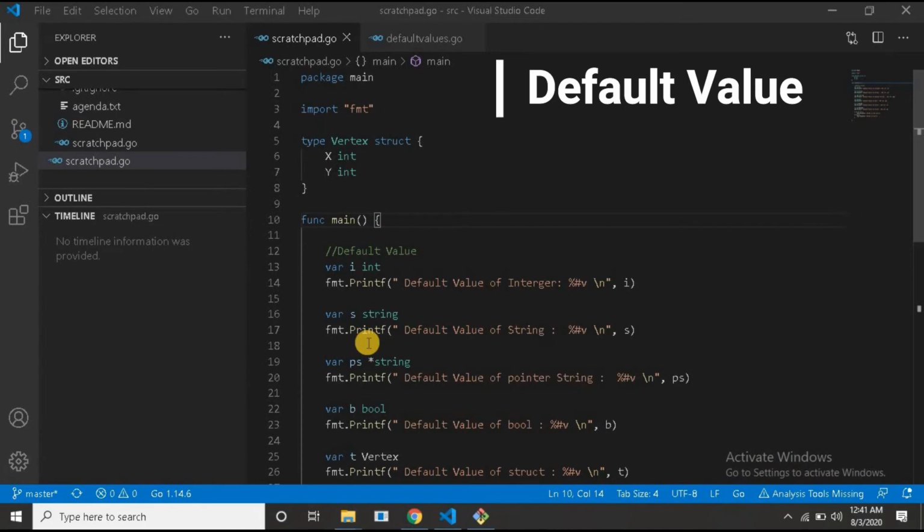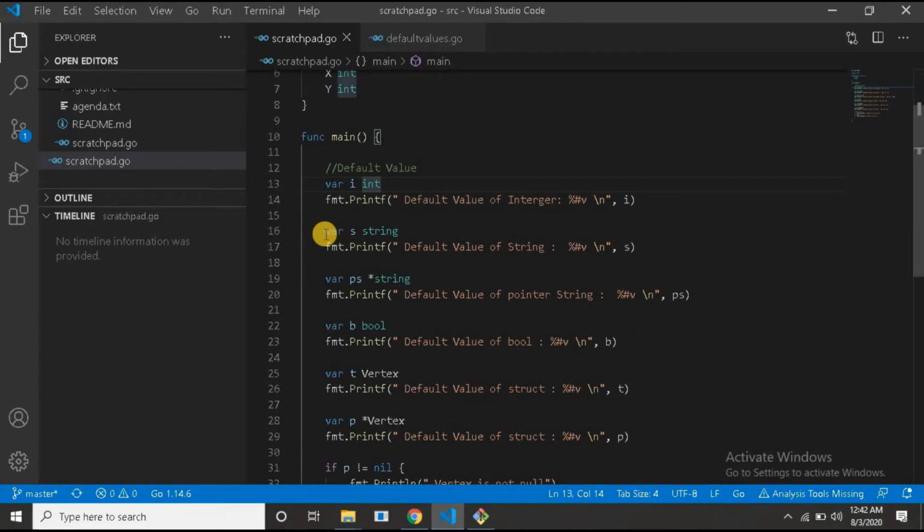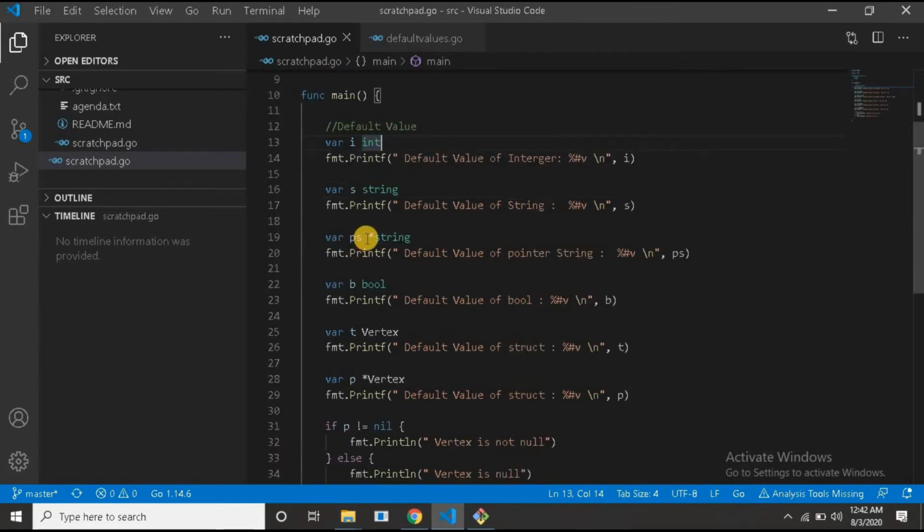Now we are going to see the default value of each data type. Even if you are not assigning any values, Golang will automatically initialize the variable with the default value based on the data type. For example, here I have declared a variable i as integer. I have added a log statement to display the value of i. Same like that, I have declared a variable with a string, a variable with a pointer, and a variable with boolean.